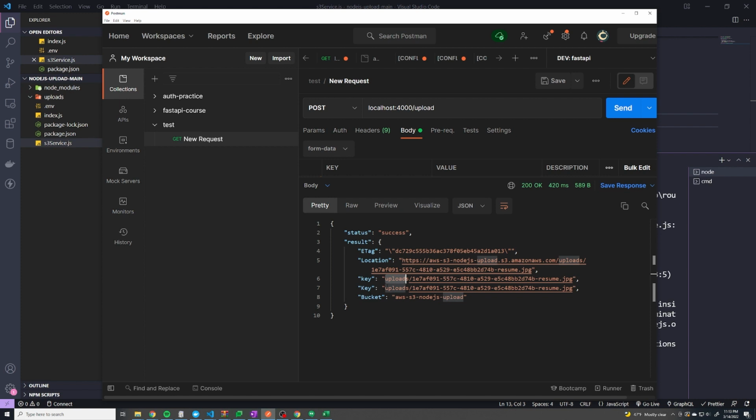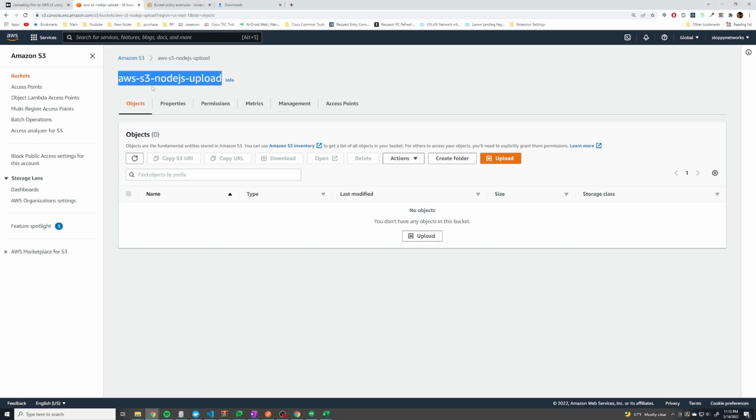And for some reason, it gave the key twice. Not really sure why, but that's all right. And then we've got the bucket it was uploaded to. So it gave back all of the data that we need. We don't actually need to send the result back to the client, but you could see that uploading files was pretty easy. But let's just double check and make sure that it's actually in the bucket.